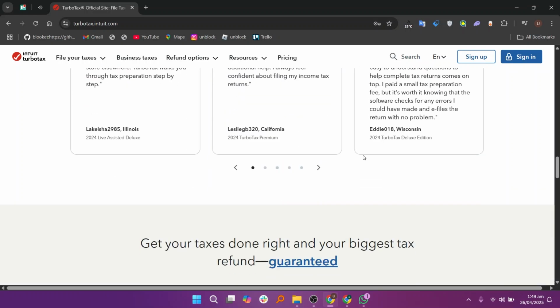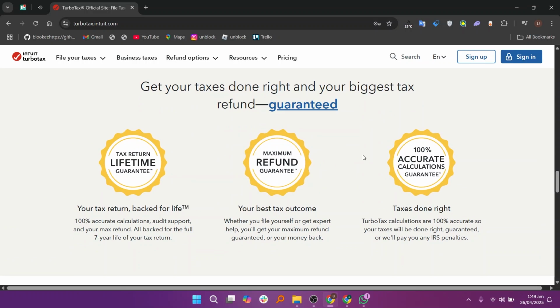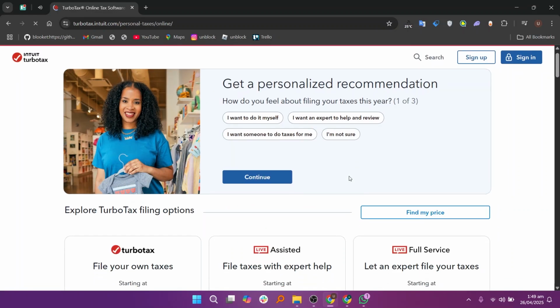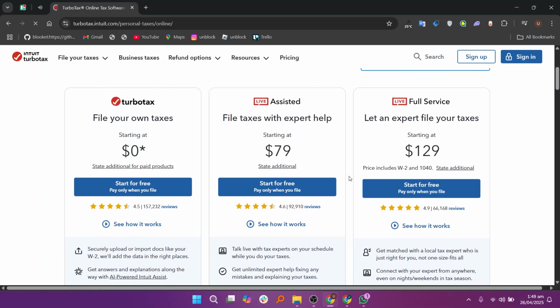Now, select your state and begin entering your state tax information. You will need to answer a few more questions about your state taxes. After that, review your state tax return carefully. Once you are sure everything is correct, click File State to submit your state taxes.